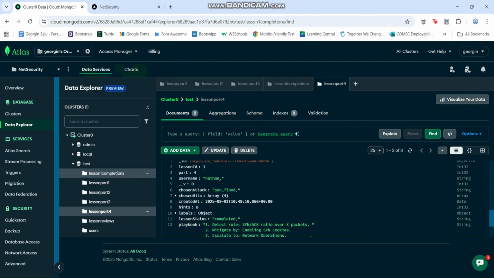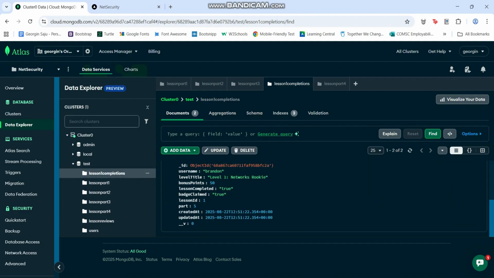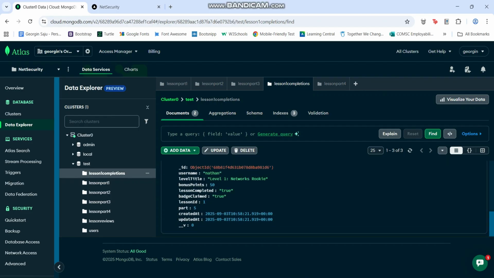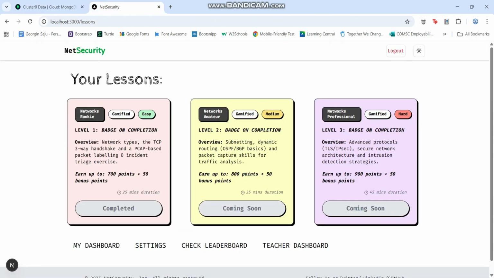And then if we go to lesson 1 completions, click refresh, we have Nathan here, level 1 networks rookie. He actually got 50 extra bonus points, both set to true, badge claimed and lesson claimed, ID 5. But yeah, I think that pretty much wraps up everything in this demonstration.